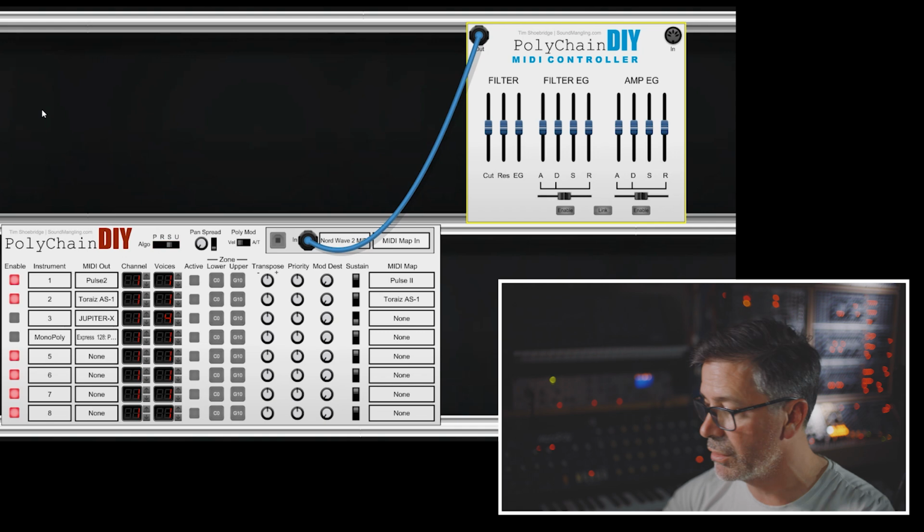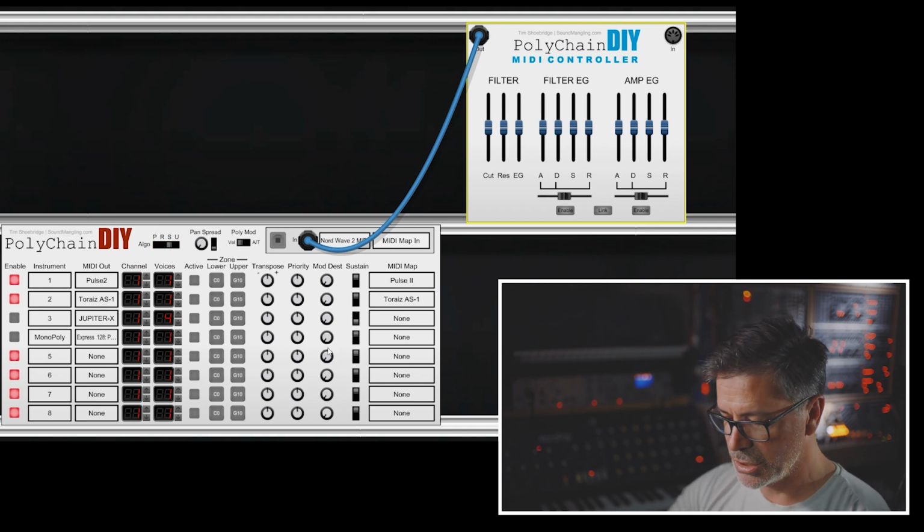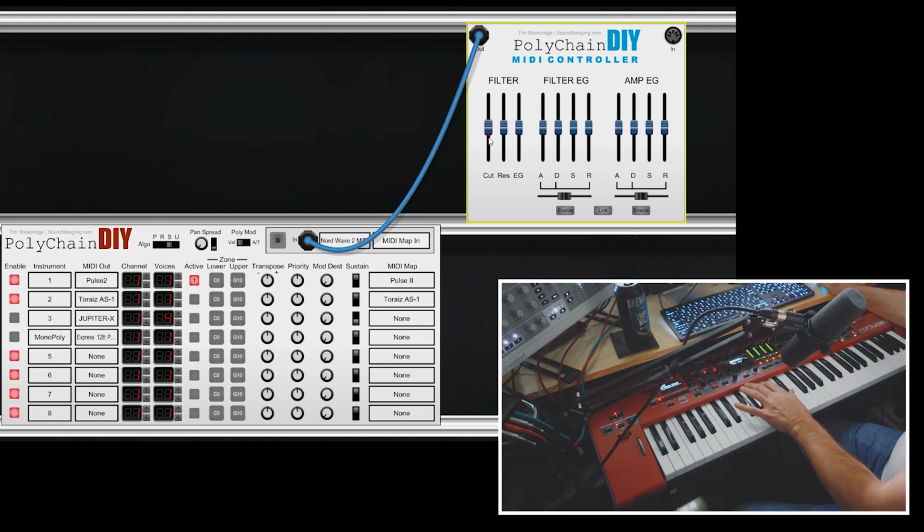I haven't actually tried this on the AS1 before. We'll give it a go. So now I'm going to play some notes. Okay, that works. How about the resonance?